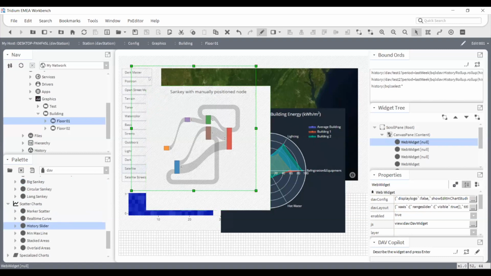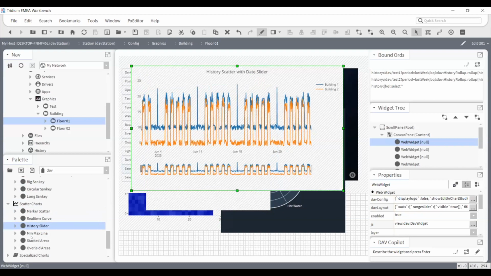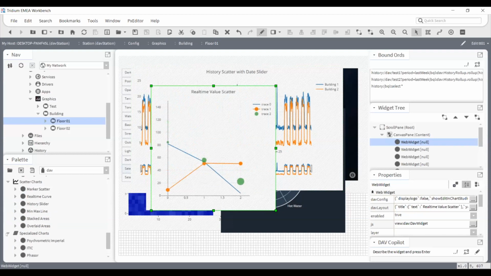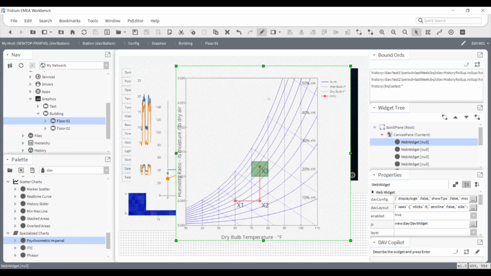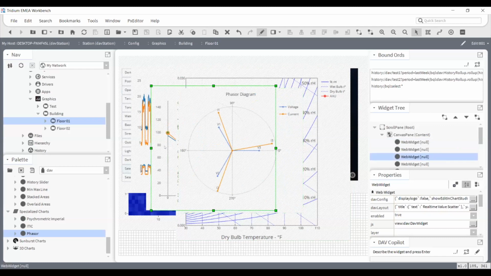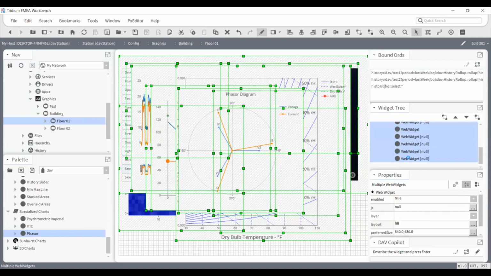Of course, there is a scatter, which is basically pretty much like a line chart. And we can use the same scatter for both historical values and for real-time values to show the temperature curves, for example. And there are a few specialized charts that we created on top of that as well. One is the psychrometrics. So if you deal with ventilation, you probably know what it is. And the other is phasor, which is used for energy monitoring. As I say, all these values are already animated and they're connected to the real-time values or historical ones.